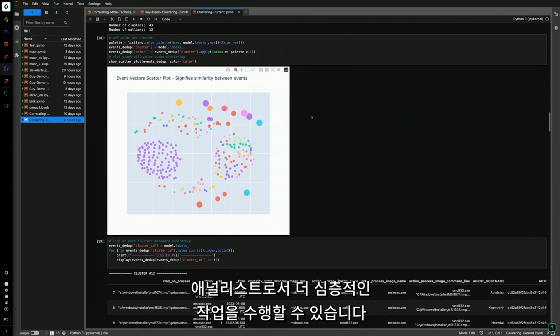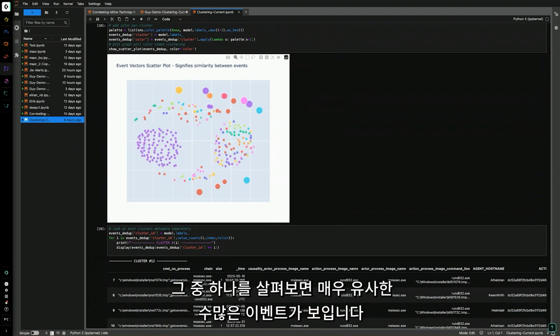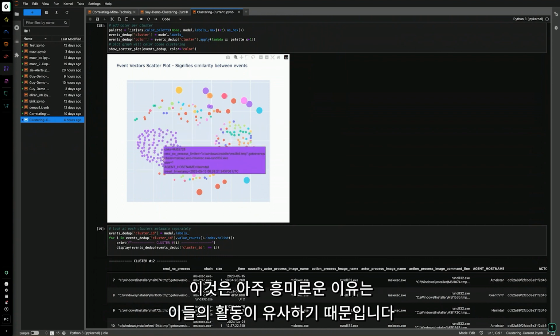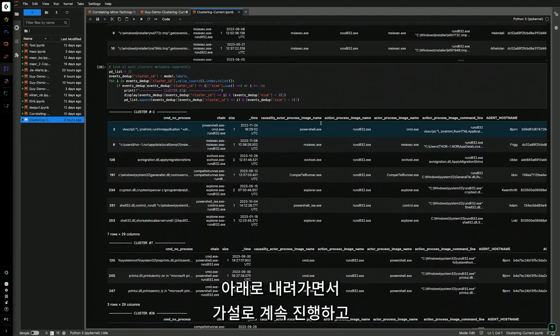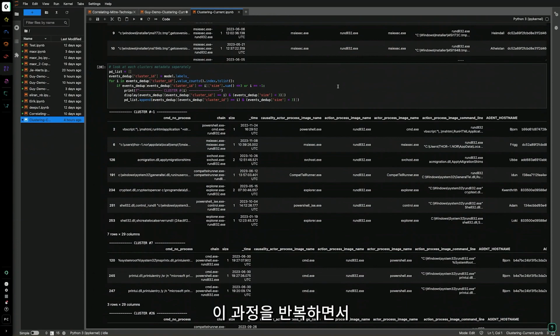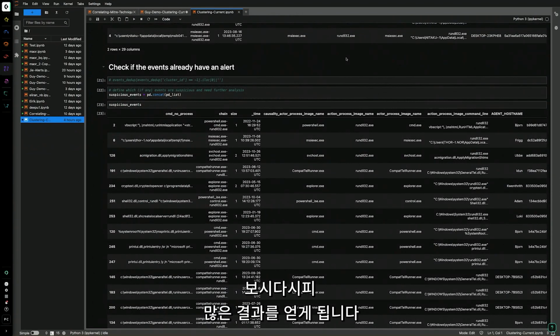And this is allowing me as an analyst to dive in here, and I can see a couple of clusters. Looking at one of them, here I see a lot of events that are very similar. So this is very interesting because they're similar in their activity. Moving down, as we move forward with our hypothesis and we iterate on this, as you can see, we've got a lot of results here.